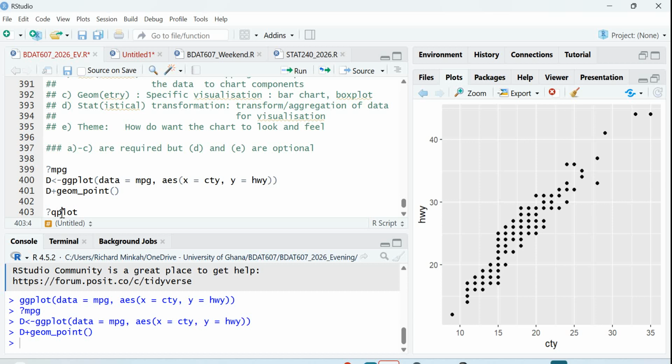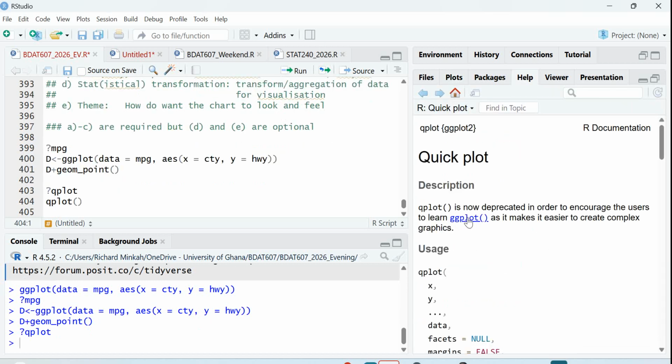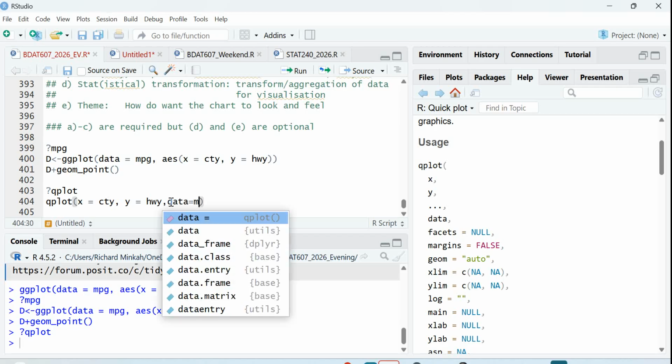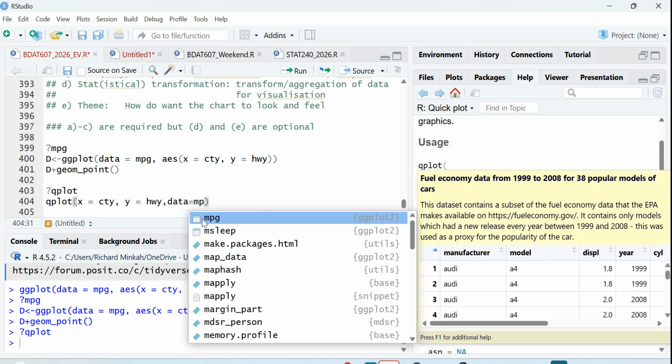If I do this, we check the health file. So there it is. With qplot, you have X and Y. What is my X and Y? I can come here and copy those ones and put it here. So qplot, and then your data. Data is equal to what? This is from MPG, right? So you put it there, MPG.